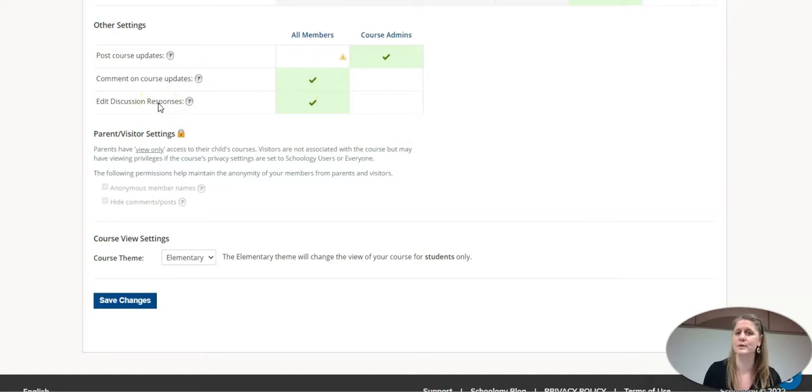Do you want students to be able to go back and make changes? Maybe they found a typo after they submitted their discussion response. That's what this one is saying. So do you want them to be able to make changes once they submit it?